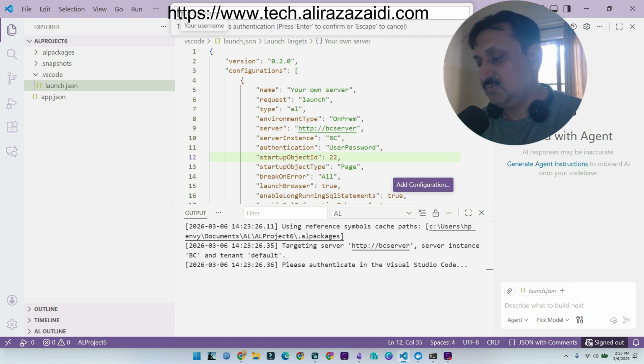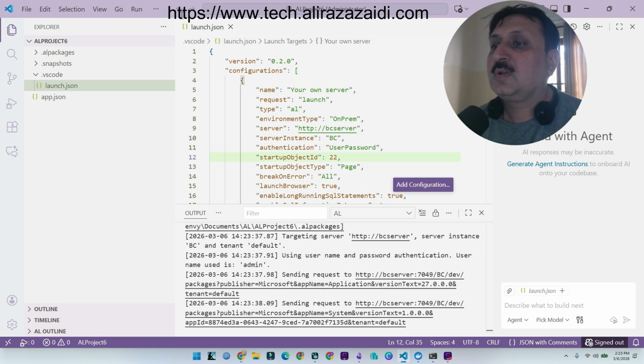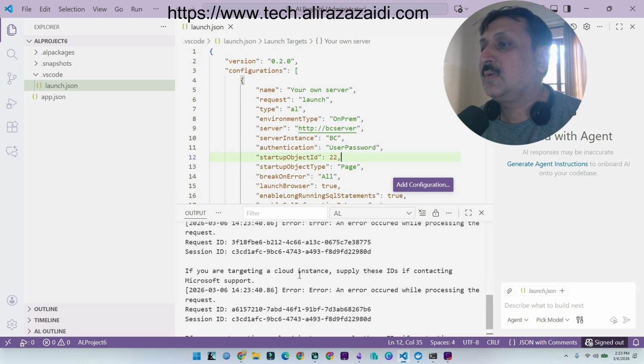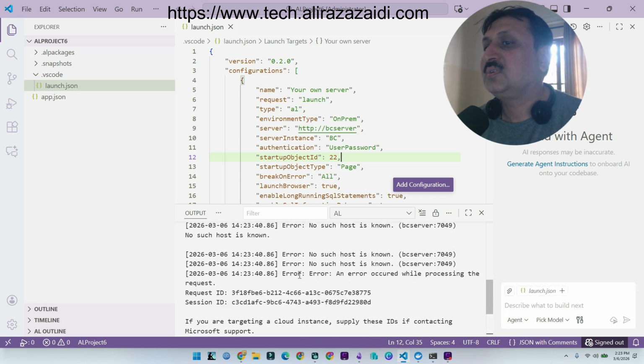It asks me what is the username: admin, and the password. And it says the host is unknown, right? Why is it still not resolving?